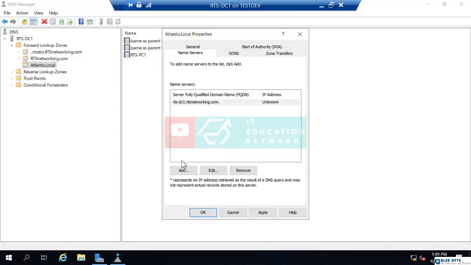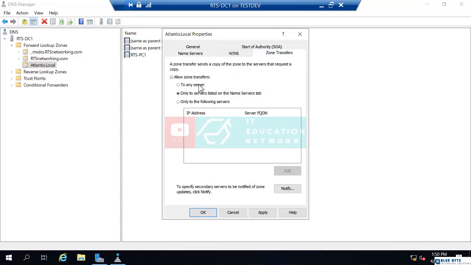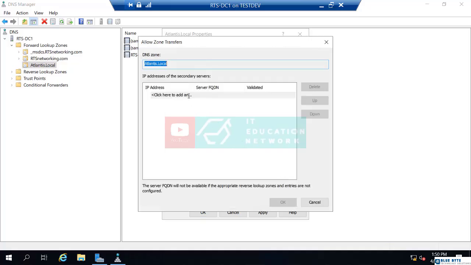I could simply go to add and I could put RTS-SVR1 here. That would work. Now if I go back to zone transfers, the other option, only to the following servers, and you could edit this and you could just specify the name or IP address. So I'm going to just put the IP address 192.168.1.251.